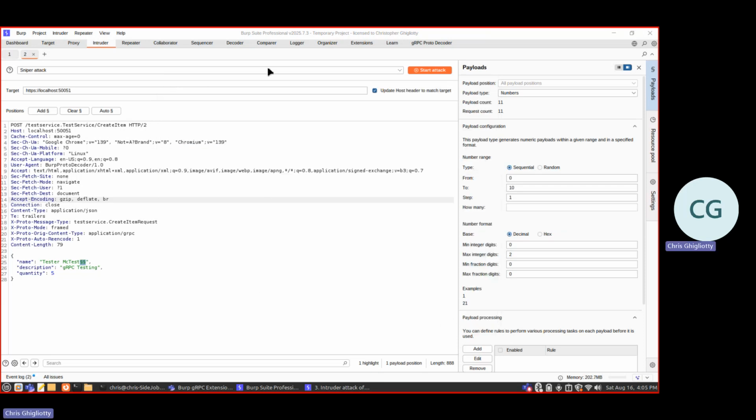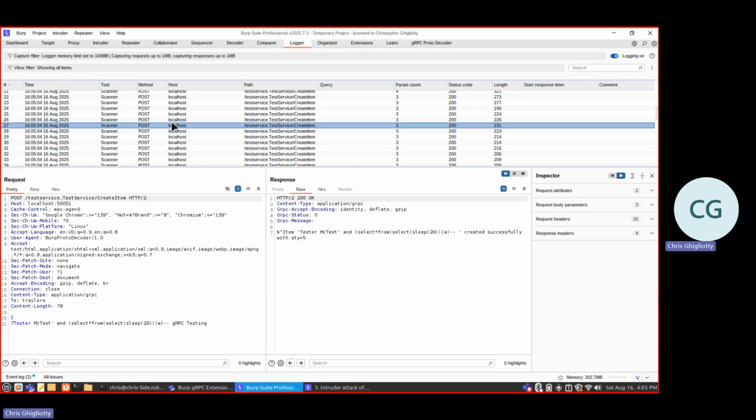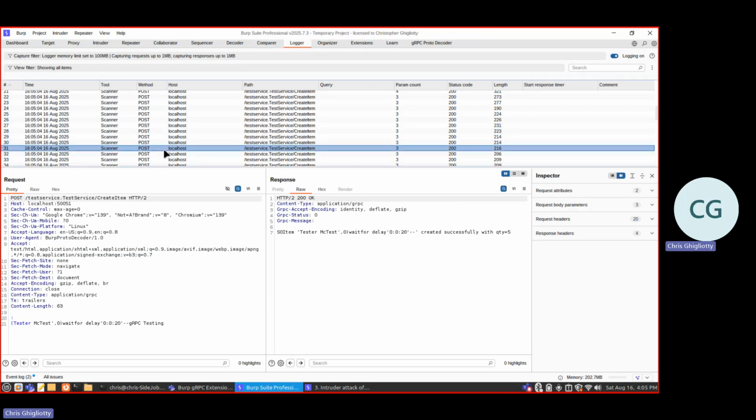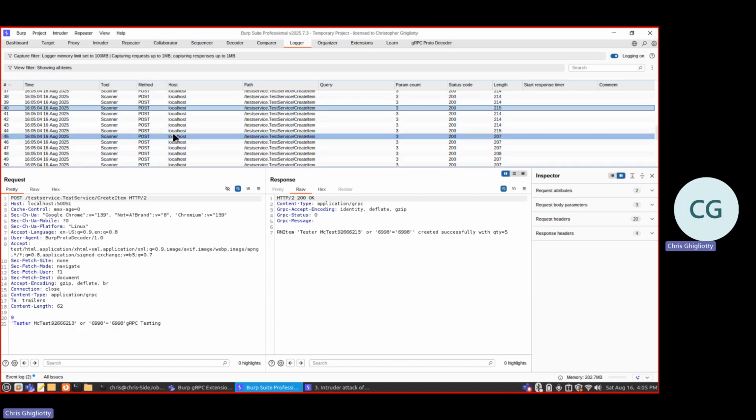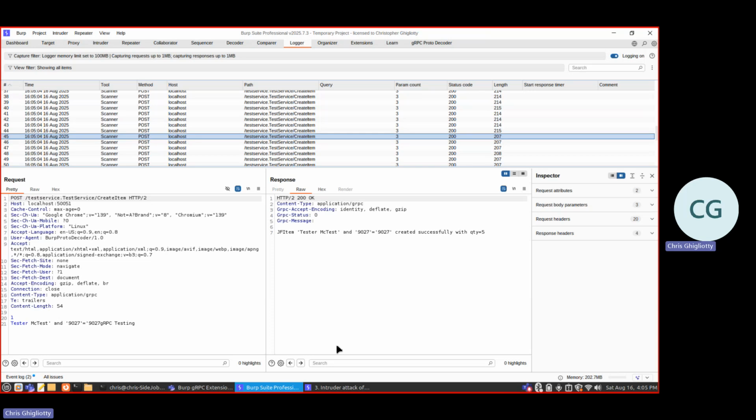So I just kicked off a scan. We can look at logger, right? We should see the scanner. So here's your scanner. You see your encoded request from scanner. It's all encoded here. So pretty neat. And that's about all I got.